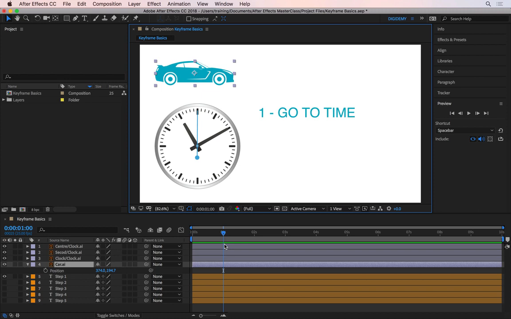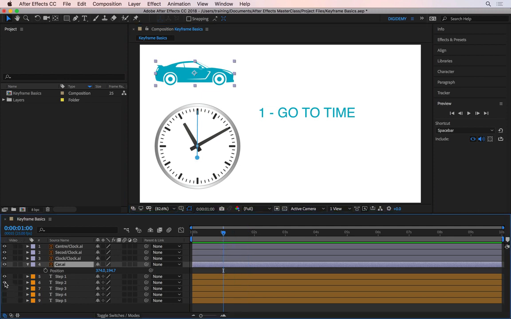If you want to go forwards or backwards by 10 frames at a time, you do Shift Page Down or Shift Page Up. I'm now at 1 second exactly. What's the second step? Second step is to set the value. The value is the value that you want to change over time. In this case, the position of the car.